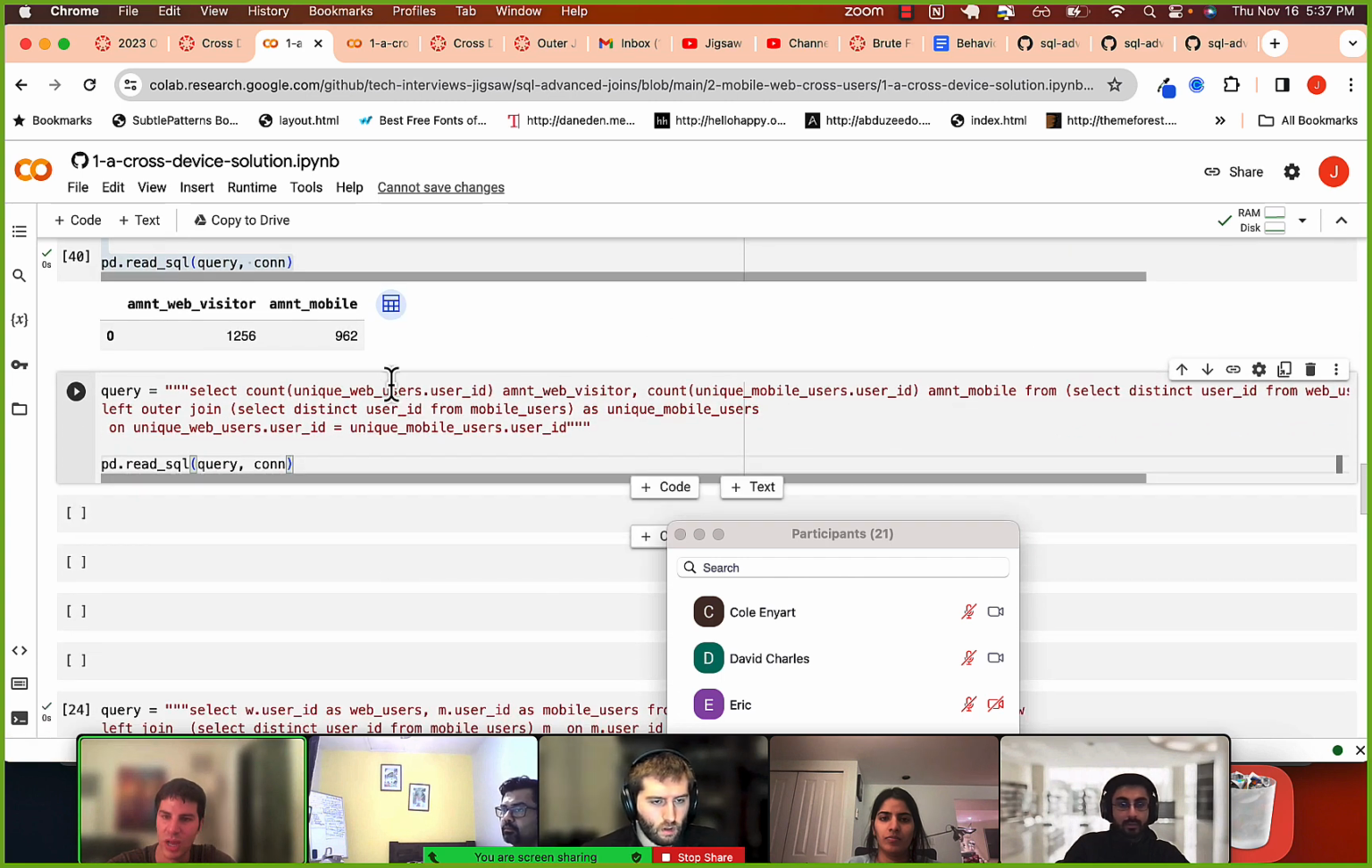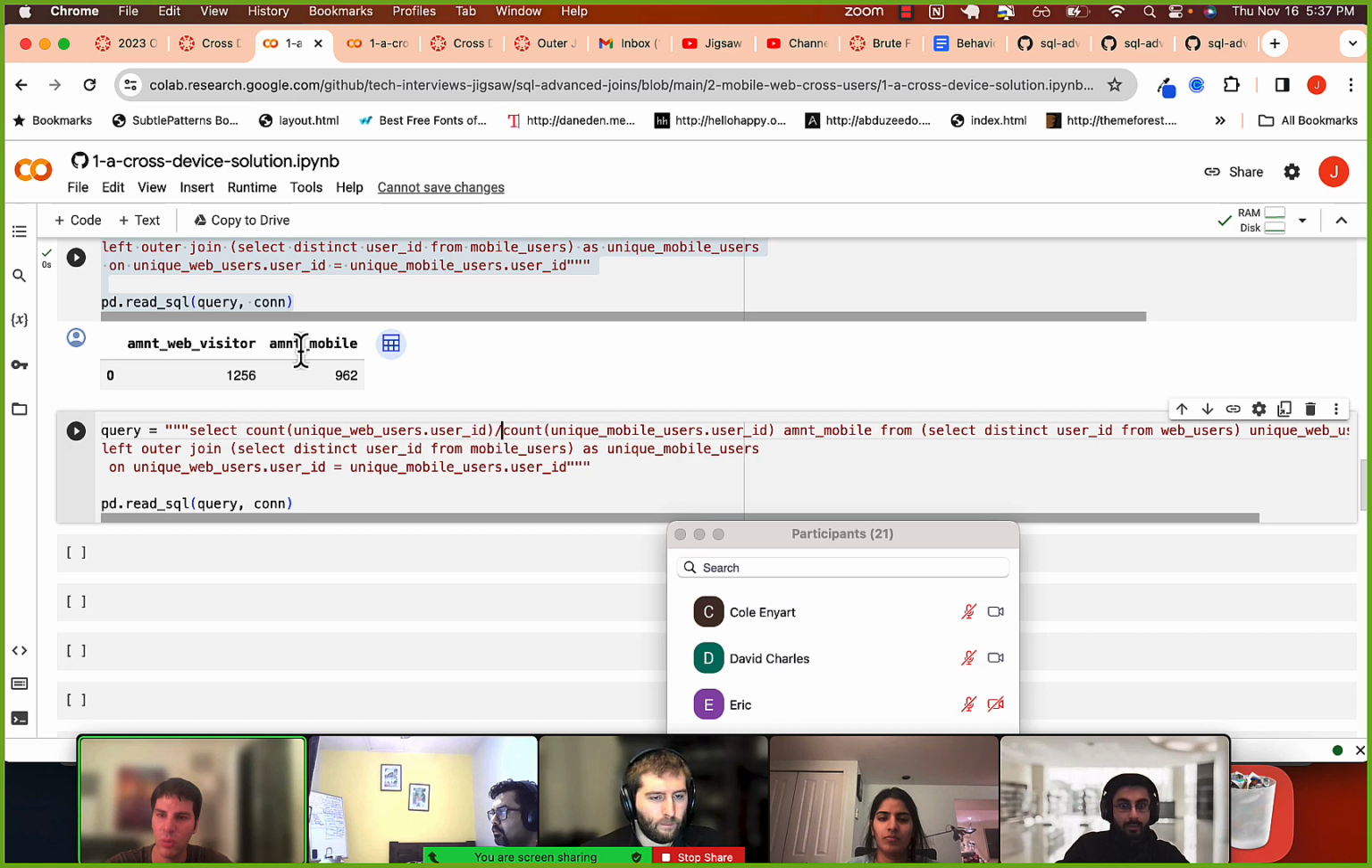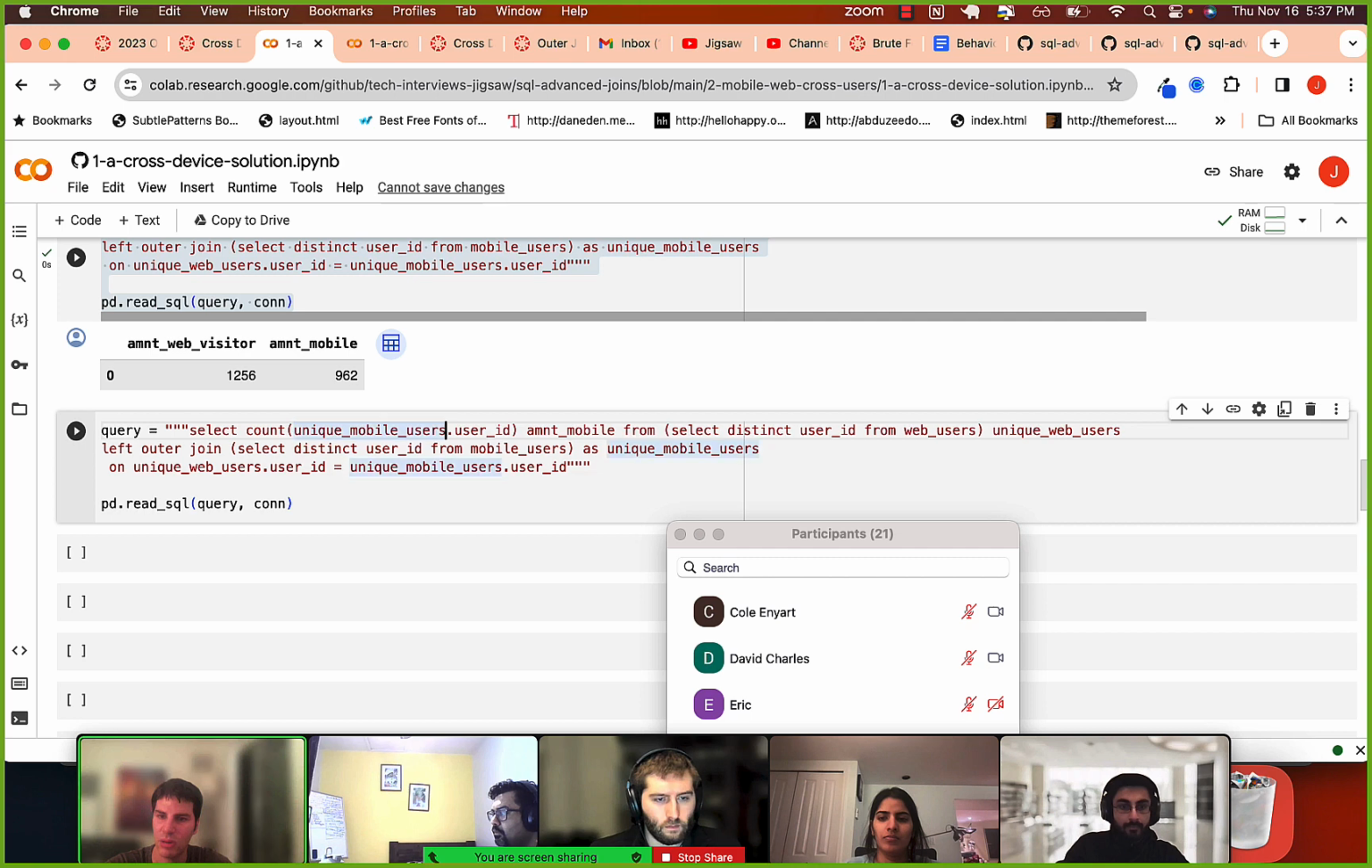So the first thing we can do, we can just copy and paste this. If we just do it divided by, right? Not divided by. It's amount mobile divided by the amount web, which I think I did wrong. So this is the amount mobile divided by the amount web. Let's just take a look. Select count, unique mobile users. So this is the amount of mobile users divided by the total web users, okay? And I'm pretty sure this isn't going to work, but let's just try it.